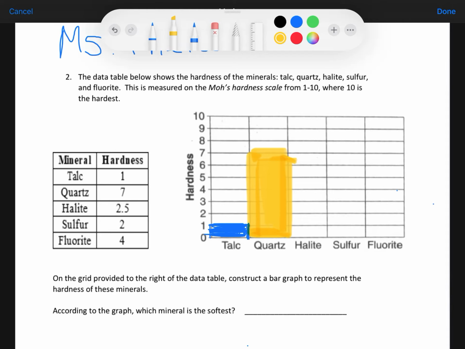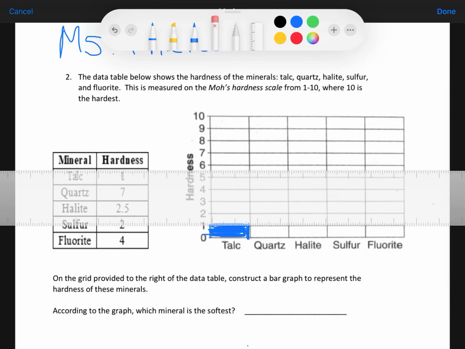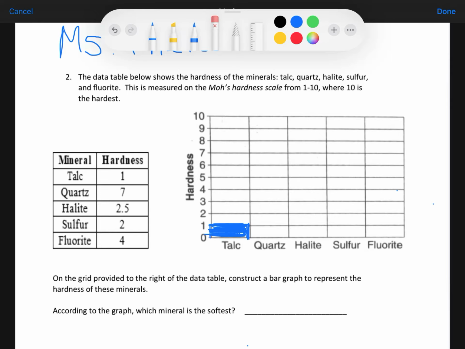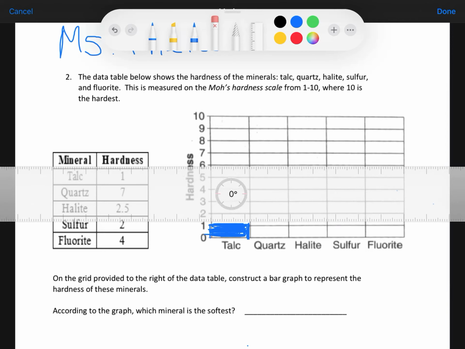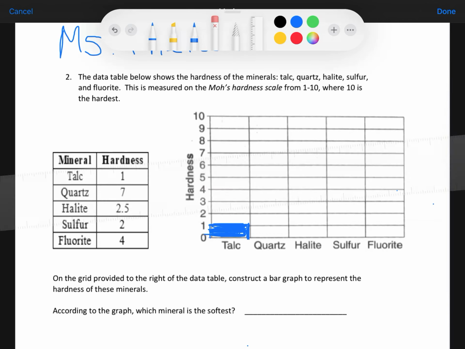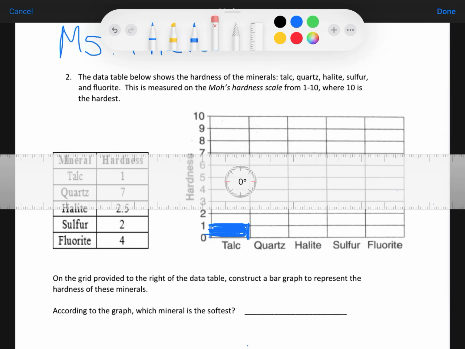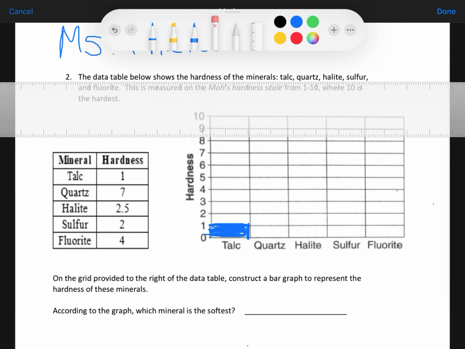The cool thing that I want to show you here is that there is a ruler that allows you to draw a straight line. So when we are making bar graphs in earth science, it's very important that we end the top of the bar graph on the exact line or number that we need to. So here, if I click this ruler, I will get a ruler to show up on my screen, and I can move it.